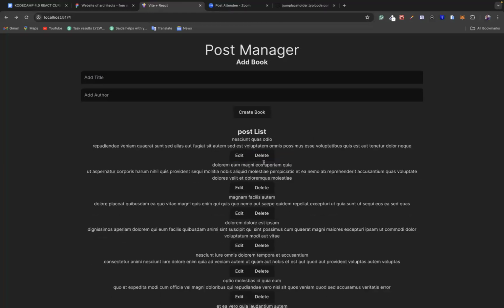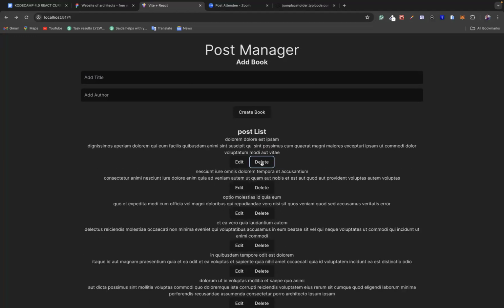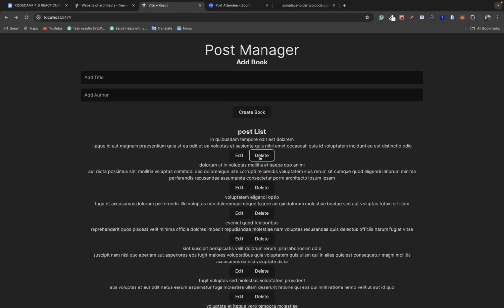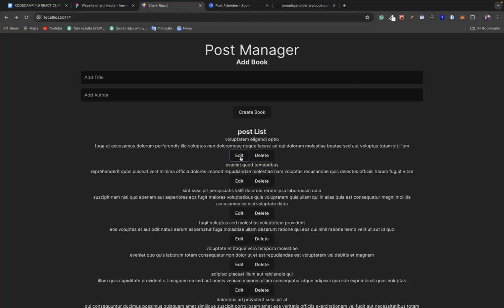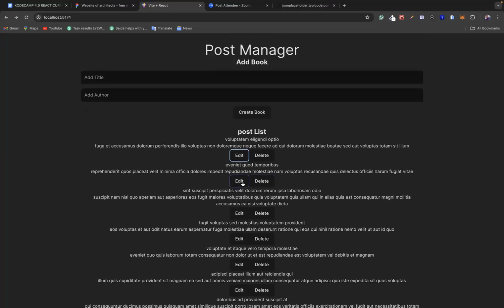So if you see, I'm deleting them. I can delete all the posts that are on this UI. I can delete as many as I want, and then I can also edit. Okay, so it turns out our edit functionality is not working as it should. Let's figure out why.